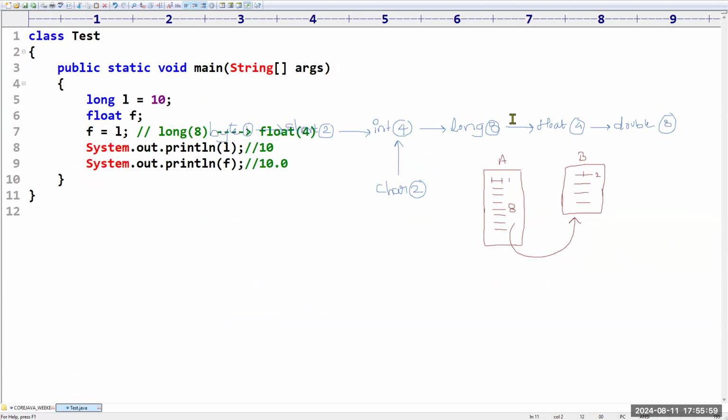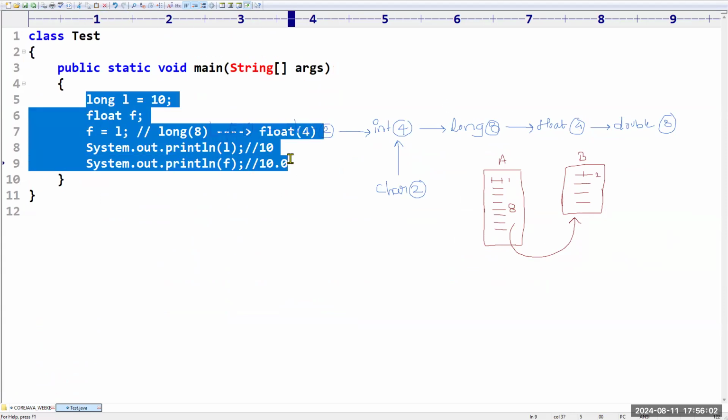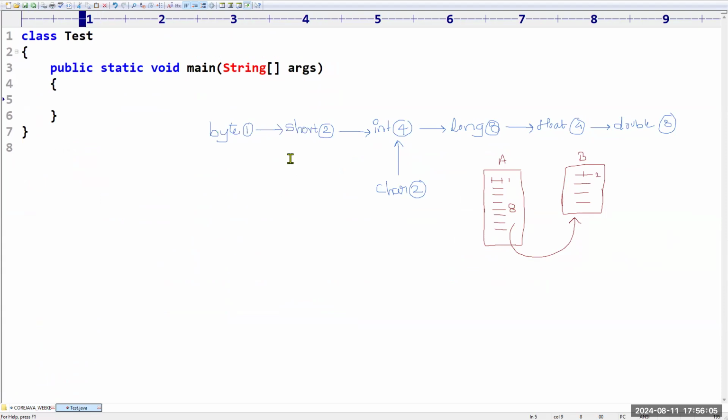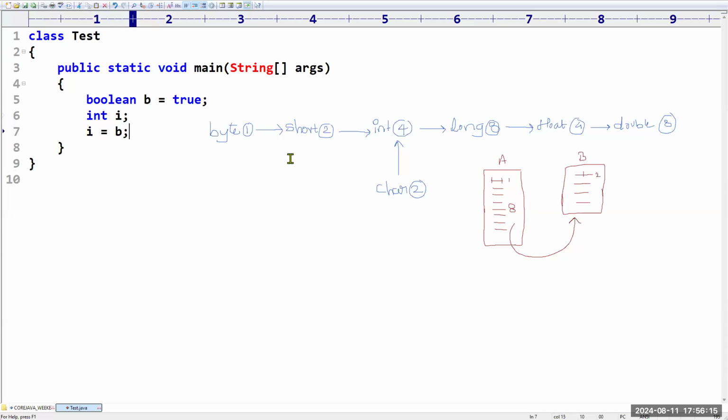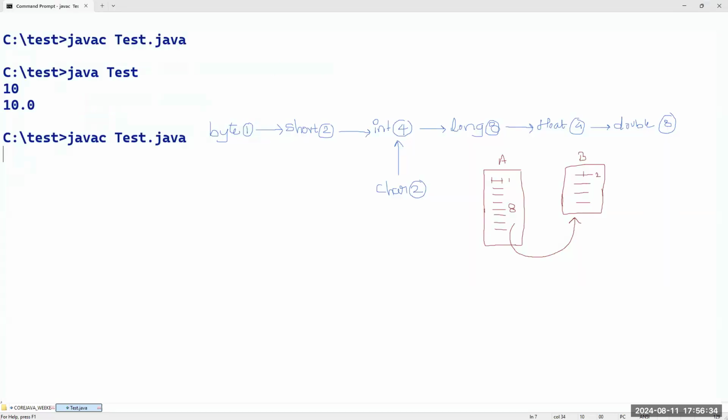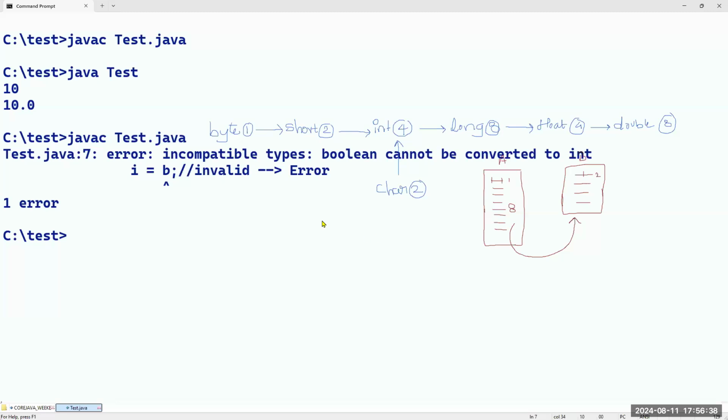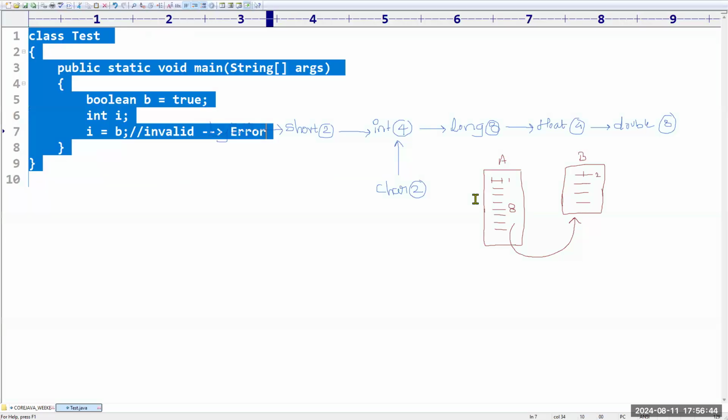Right. Last one. I already told you, boolean to any other type conversion: possible or not possible? I am taking boolean b is equal to true. Then I am taking integer i. I am trying to assign i is equal to b. Tell me, is it a valid or invalid statement? Invalid. Definitely we are going to get an error message. Why? Because I told you boolean won't participate in the game, because boolean is not associated with any size. You can see the error message we are getting: boolean cannot be converted into integer.